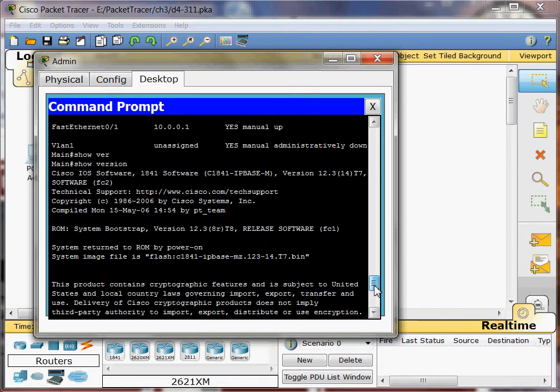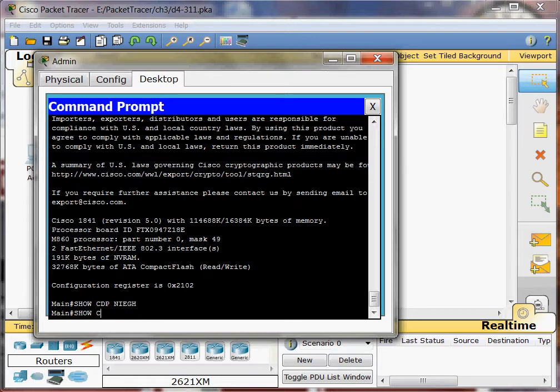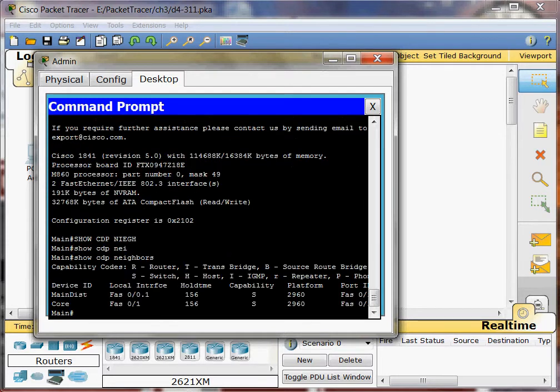And then we're going to issue the show cdp neighbors, and hopefully that is not turned off. Caps lock's on. And this will allow us to take a look at what's connected to us. So we can see the core is connected and the main distribution is connected via the sub-interface. The core is an actual physical link, and that's FA0/1.